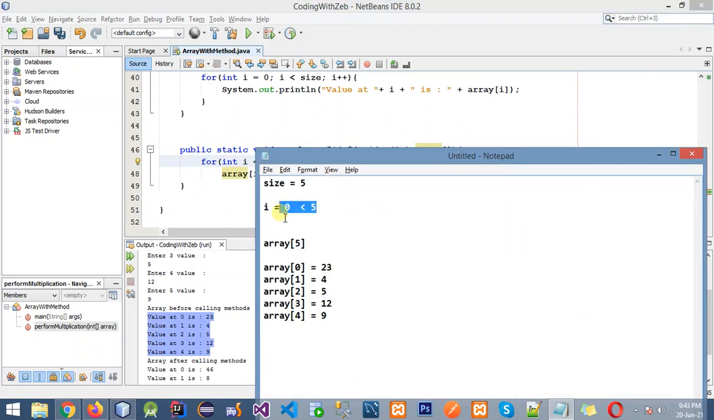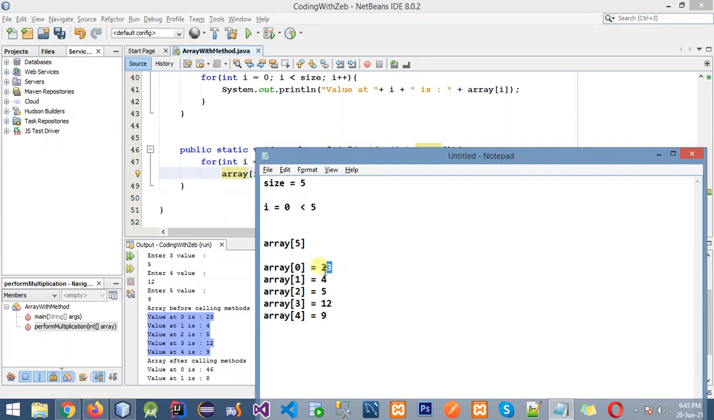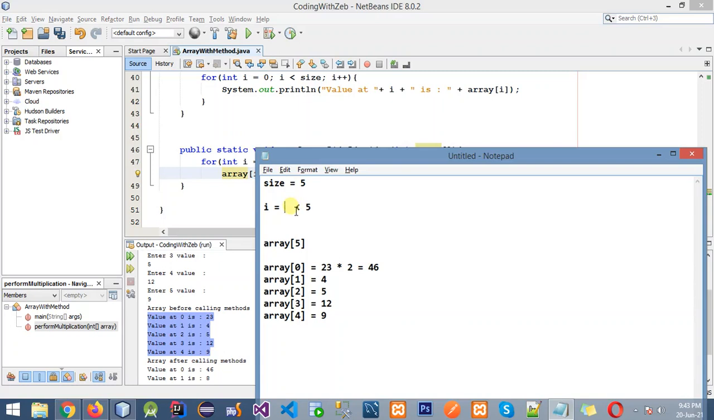The loop will start from 0 and run while i is less than array.length. Array.length is 5, and 0 is less than 5, so the condition is true. Array at 0 will be equal to array at 0 multiplied by 2. What is array at 0? Array at 0 is 23, and it will be multiplied by 2, which is equal to 46. Then i will increment with plus plus, it will be 1, and 1 is less than 5, so the condition is true. Array at 1 multiplied by 2 will be 8.